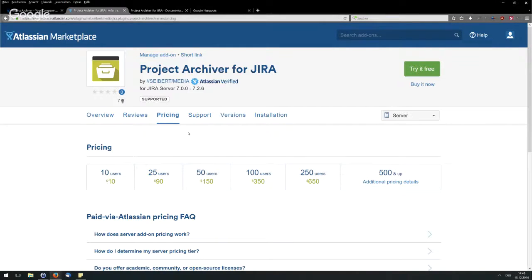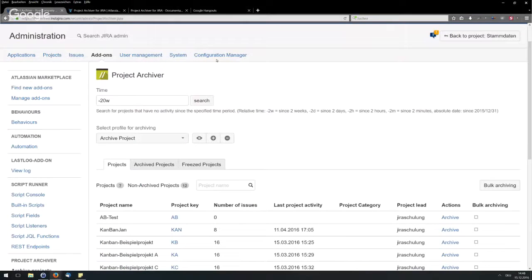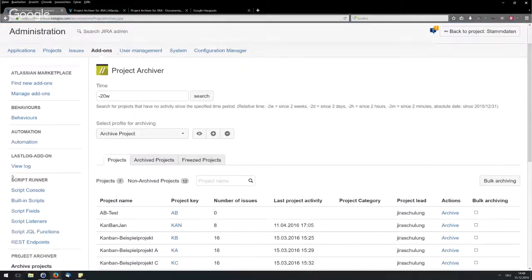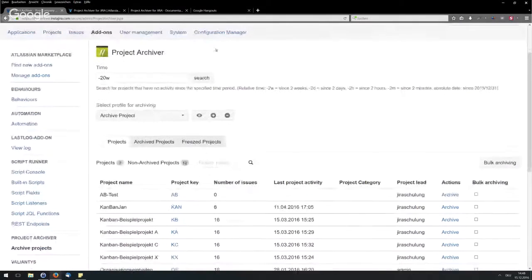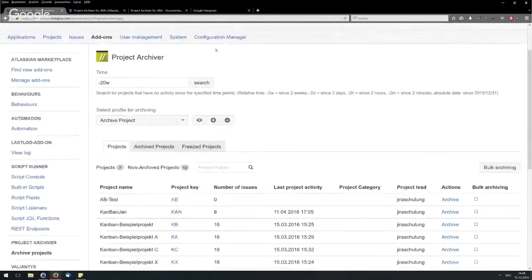So right now we are in the marketplace, and here you see the pricing, which is, as you can see, very moderate. Let's see what it can do, whether it's useful or not. Okay, definitely it's useful. So what we see right now is JIRA. We are now in the administration front end, and here under add-ons, you will find the project archiver. Here you can see the configuration site. This is the only site that you will see.